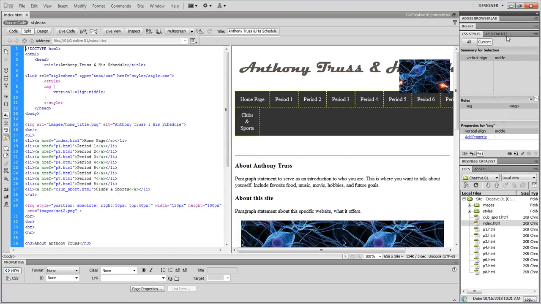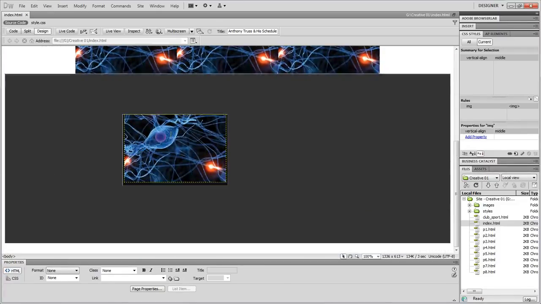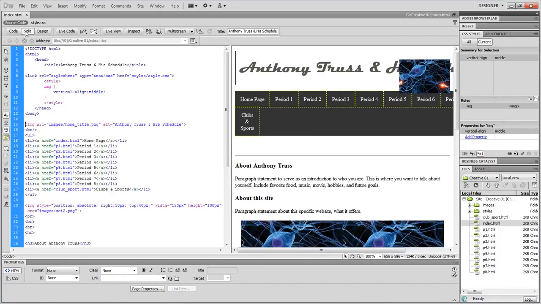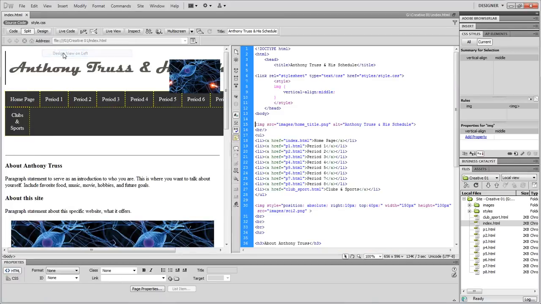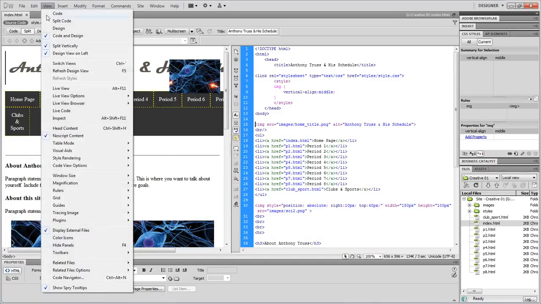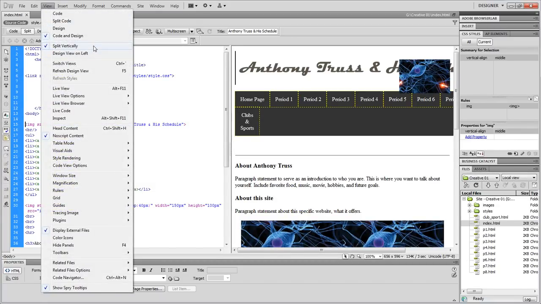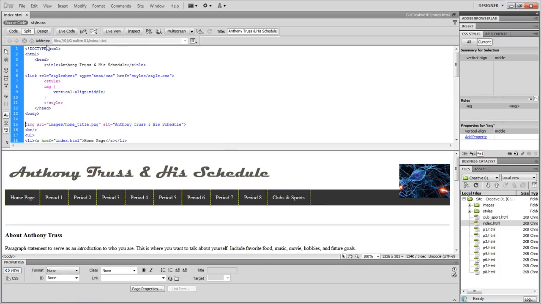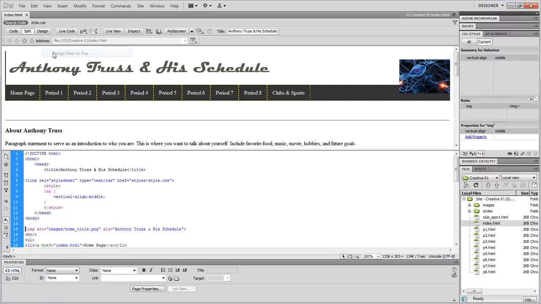Over here on the left side, we have Code, Design, and then Split. If you don't like it split like this, but you want it split, if you go to View, you can split vertically and then put Design on the left if you want. You can keep it on the right. You can also uncheck Split Vertically, and now we're at horizontal. Some students like to view the design on top.